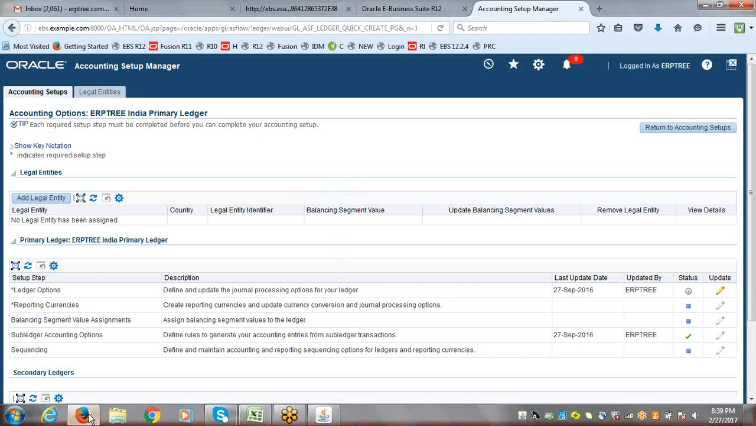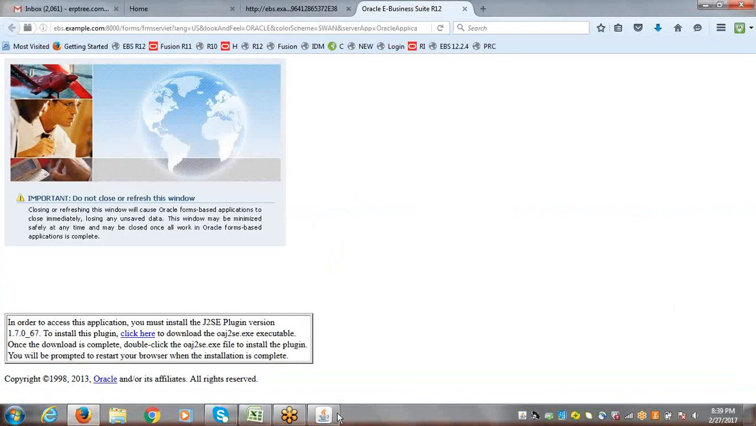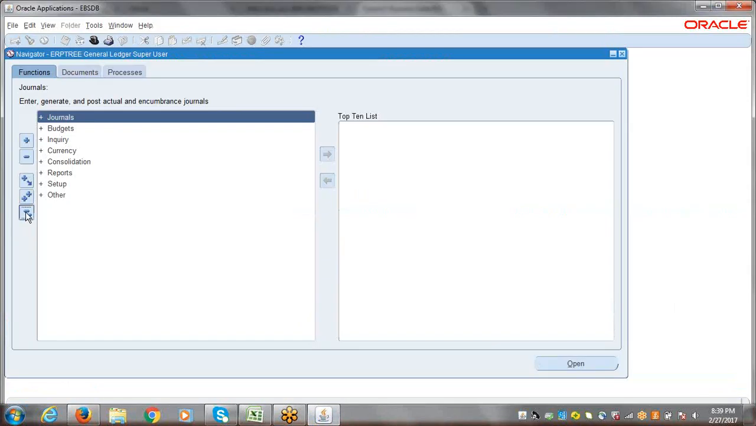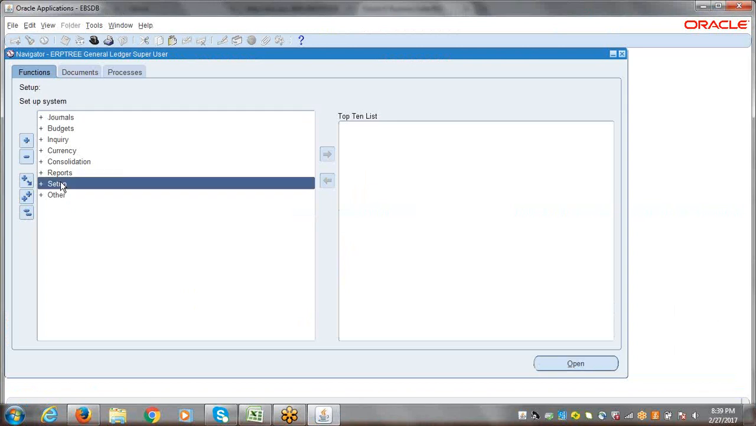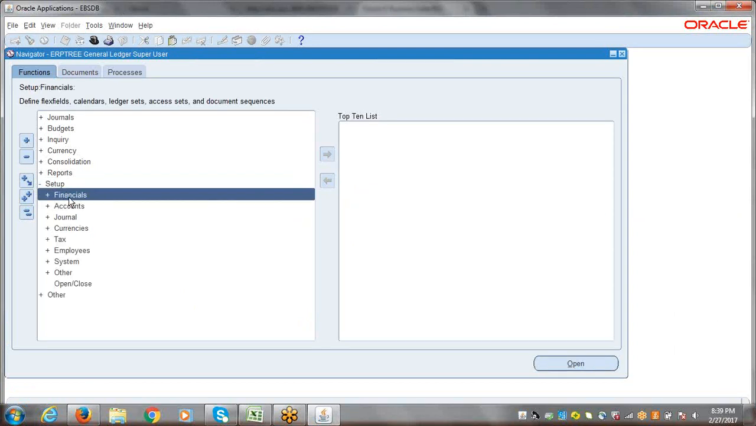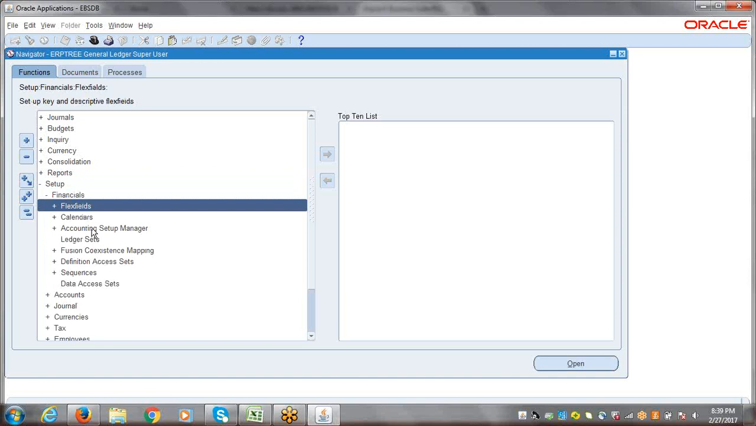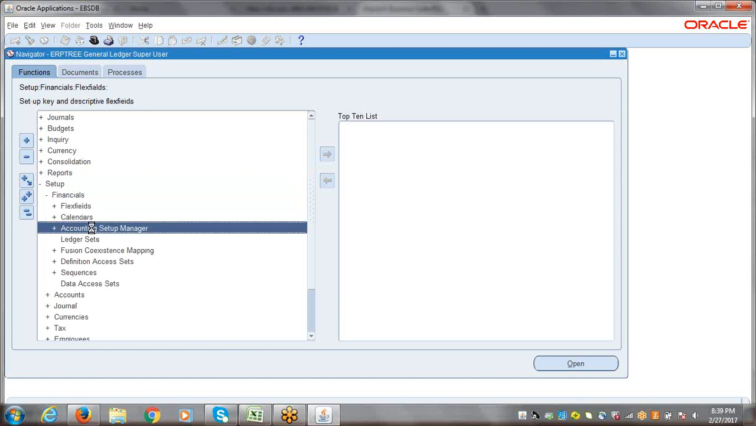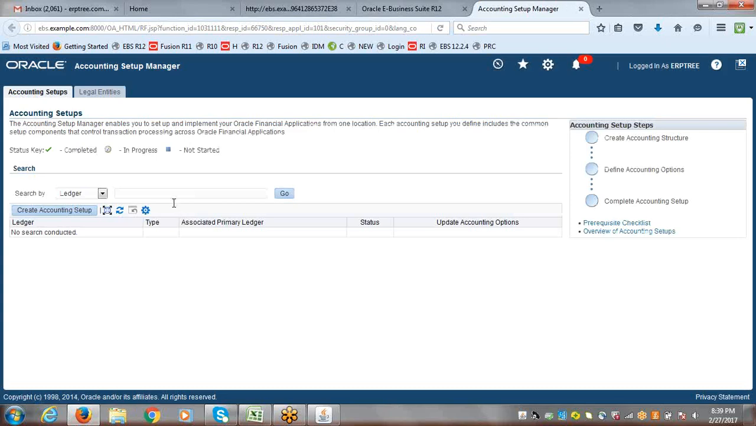Now I'll just close this form again. I'll connect again, because if we try from there, it may not take the updates. So it's better to close and connect to the same page again. Setup Financials, Accounting Setup Manager, Accounting Setups. Just now we created a ledger called ERPTREE that you can search and find.